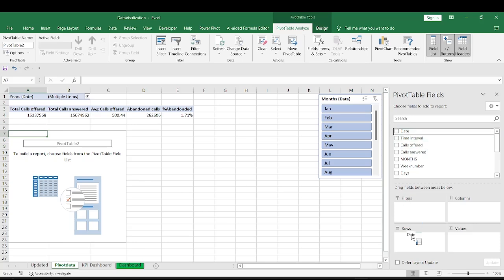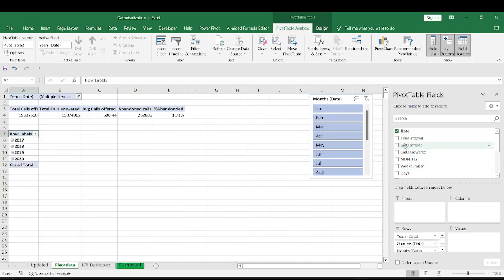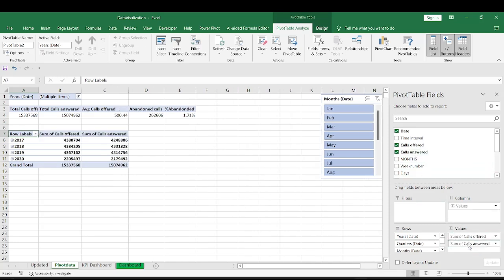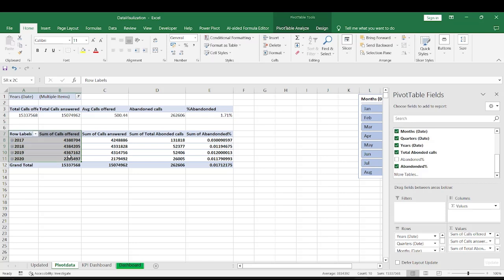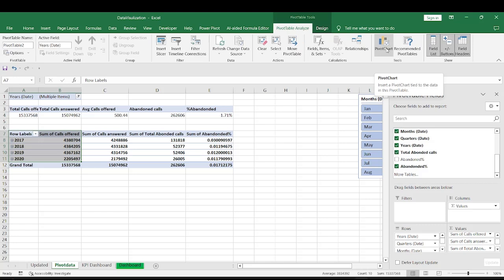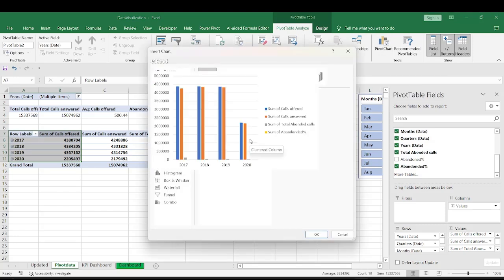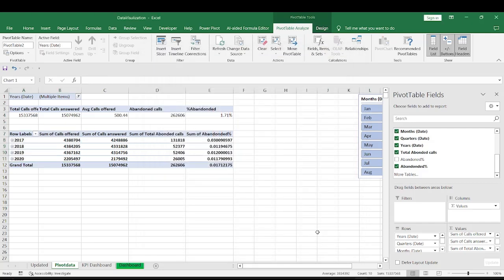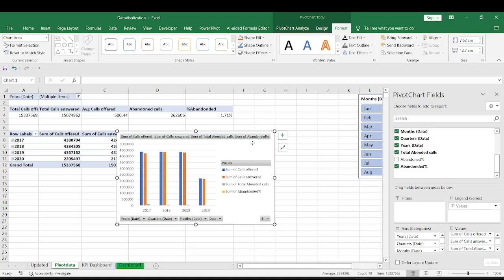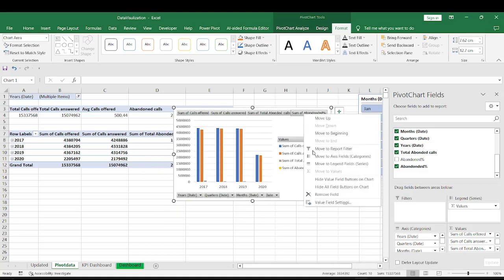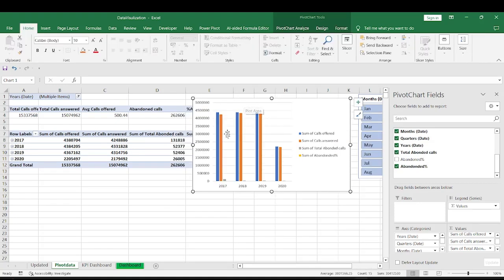Now I need my date here and the same sum of calls offered, calls answered. Let me select only these two columns and go to pivot chart here. We see we already have one recommended chart, which is the clustered column chart. Click OK. Let me place this aside and right click on this and hide all the field buttons because I don't need all these buttons here. Now all the buttons are removed.